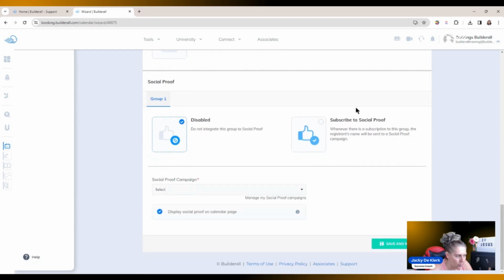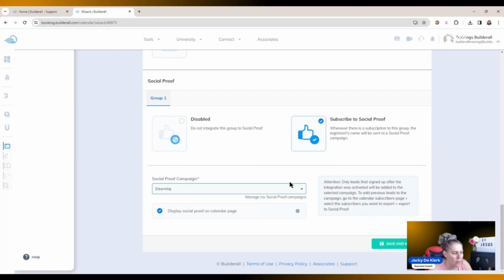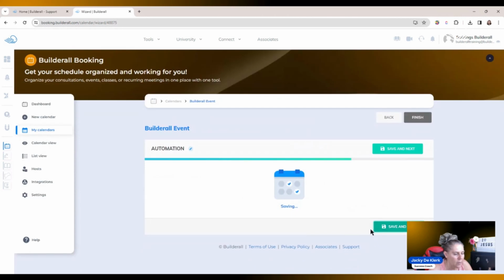Then we've got the social proof. Now, social proof is good if you want other people to see that there are people that are making actual bookings. Then you can click on subscribe to social proof. You can choose the campaign that you've created. But if you haven't created a campaign yet, just click on manage my social proof. It's going to take you to the social proof app where you can go and create it. You can then close that app, come back to the booking app, refresh your page, and then choose the one that you have created. That is why I could do it like this. All right. You can also choose to display that social proof on your calendar page right here by just clicking it. Then you're going to click save and next.